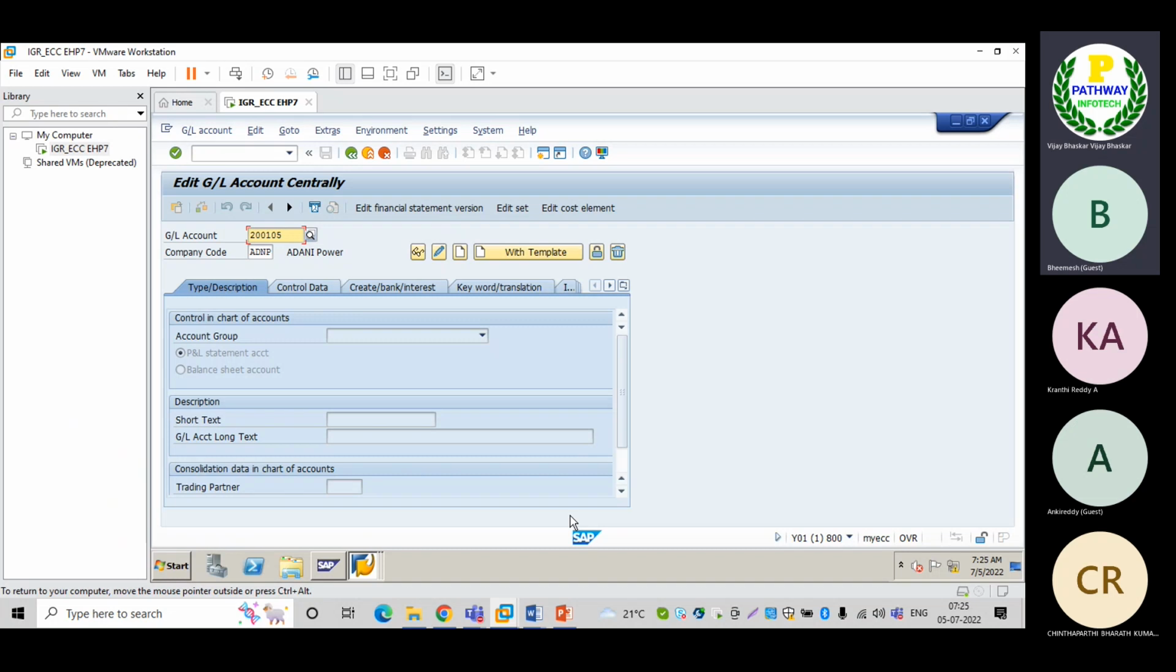I promised you at the beginning of the session that I would explain with an example why we would use the three transaction codes to create the GL accounts. For the time being I will create one, and in tomorrow's session I will clarify that.